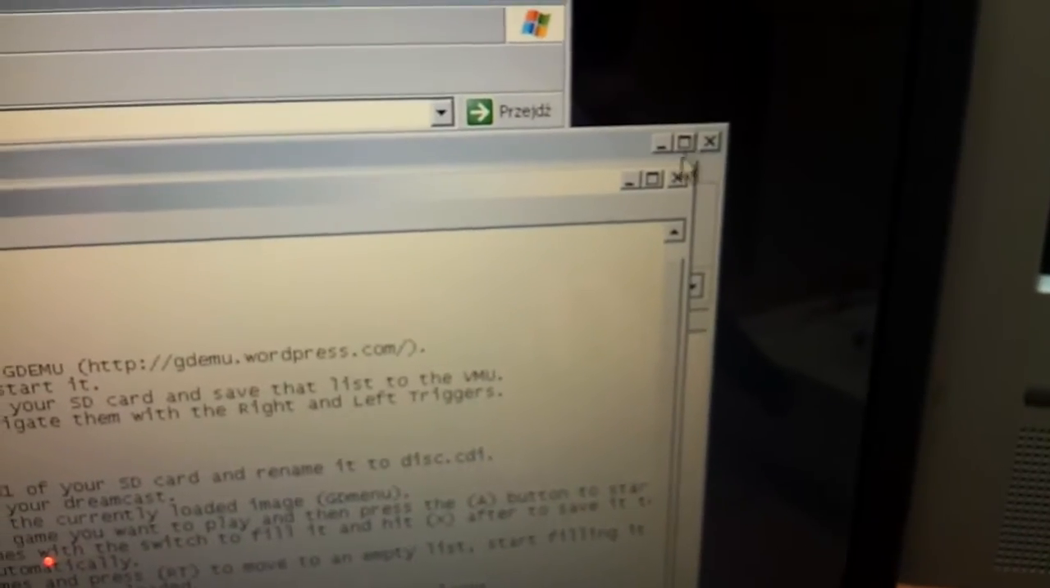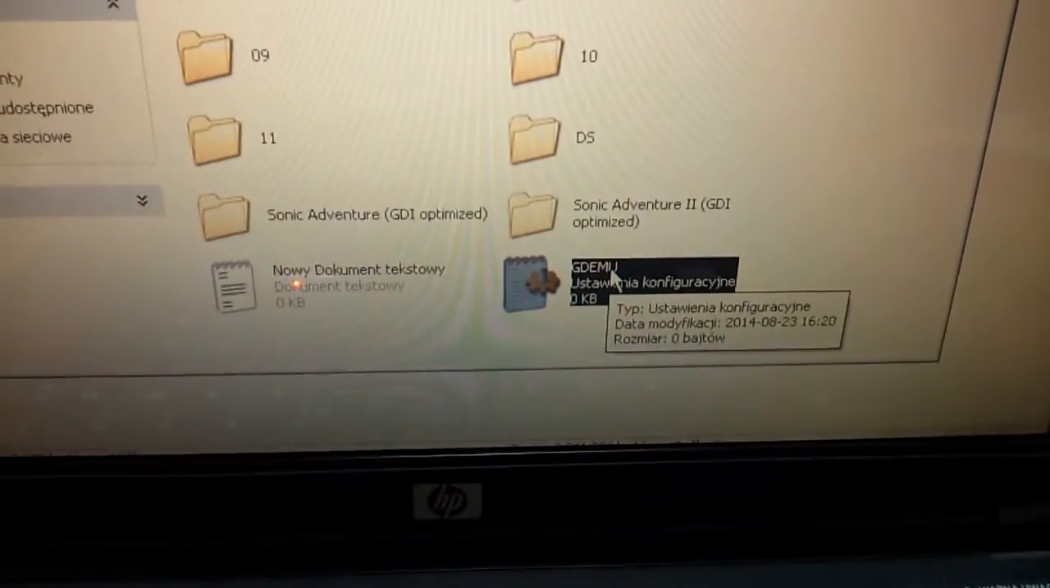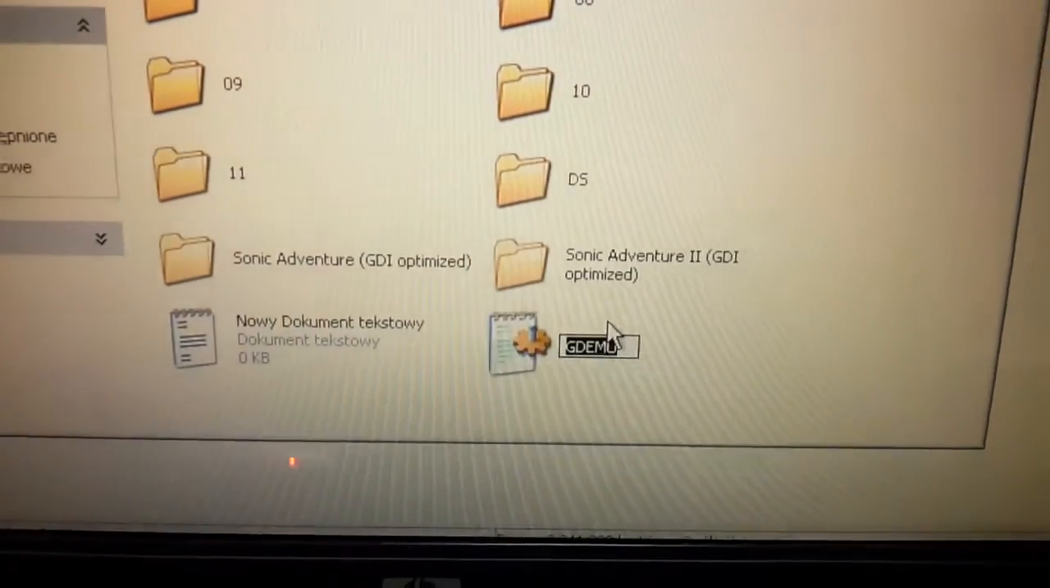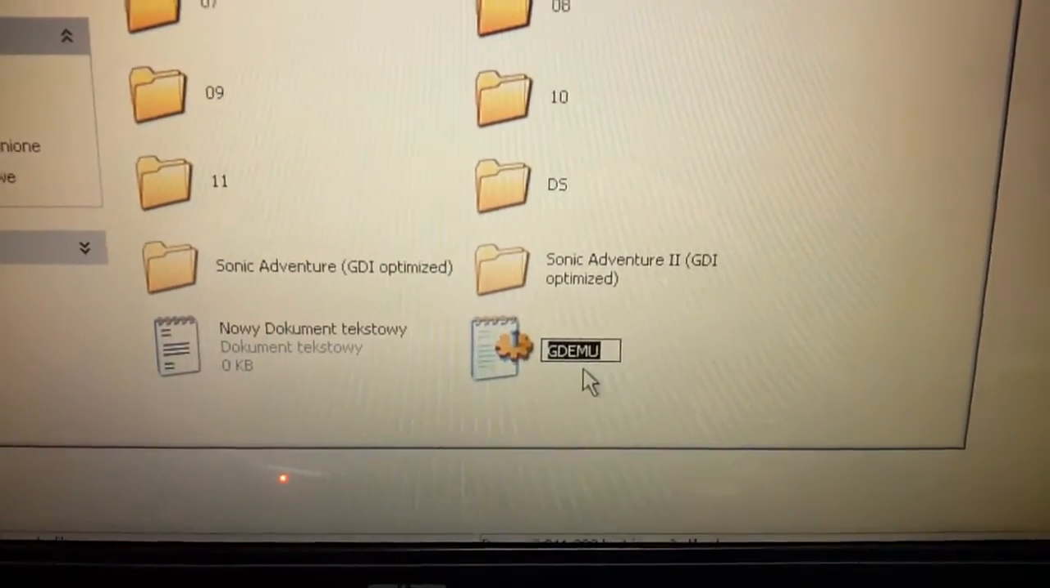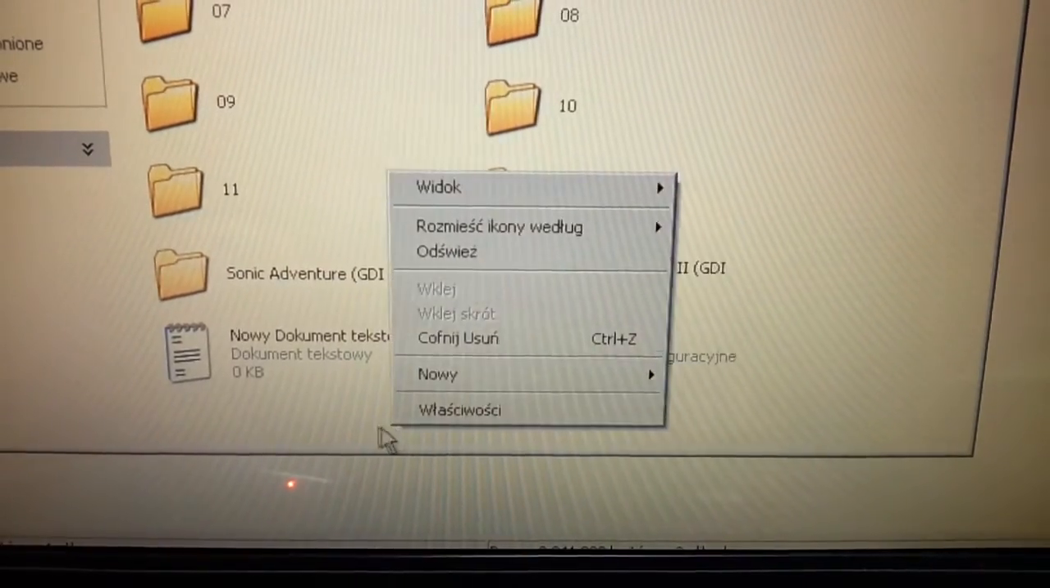and now we have two files. The first file we just created, and the second one, the GDEMU.ini. You can delete the first text file that we created because it's not useful for us anymore.